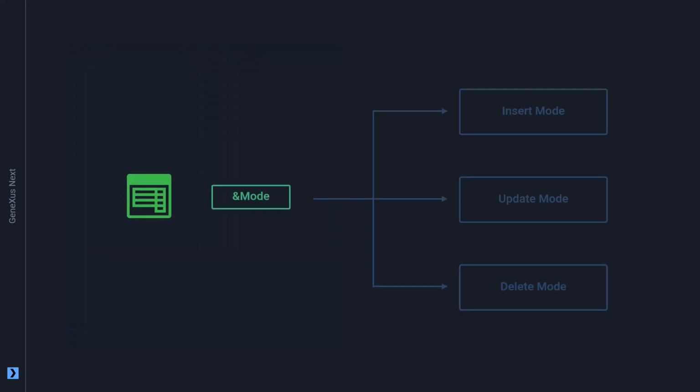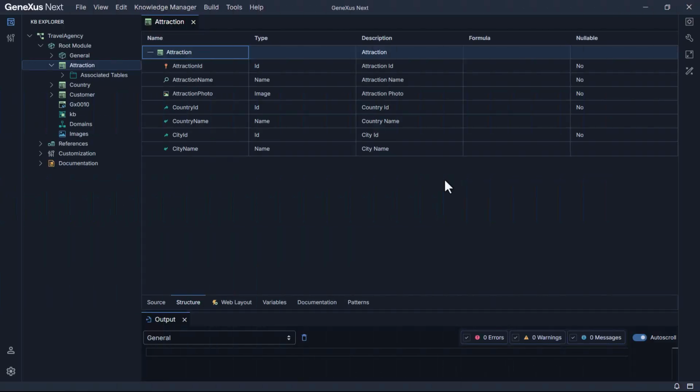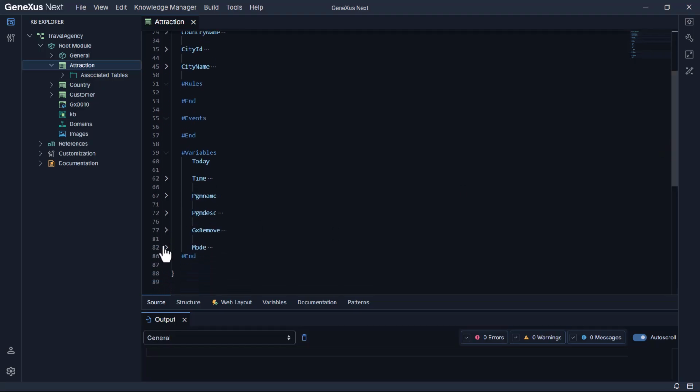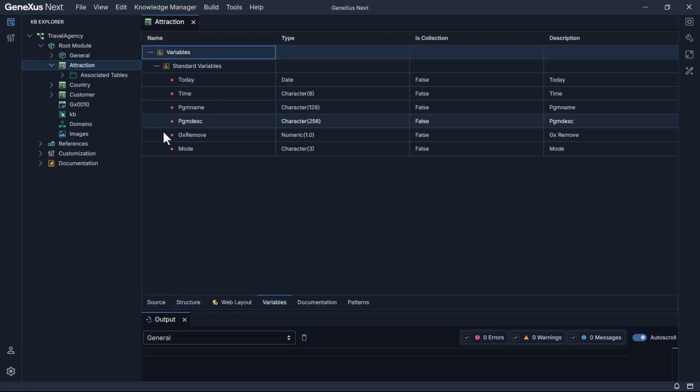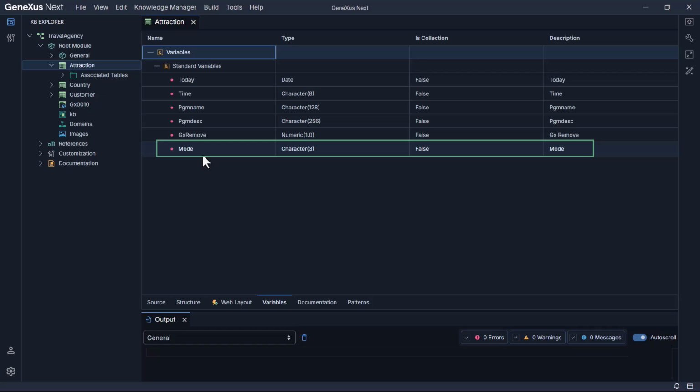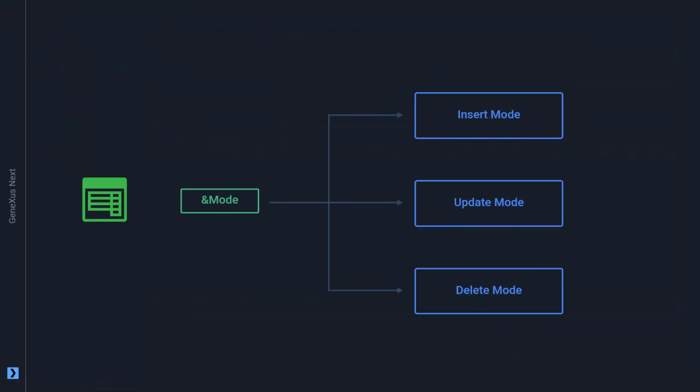We said that the transaction program internally maintains this mode. It will do so in a variable named nMode that every transaction object has predefined, and that we can see both from the source as well as from the specific variable section. When the transaction is in insert mode, this variable will be automatically loaded with these 3 characters. When in update mode, with these others. And in delete mode, with these.